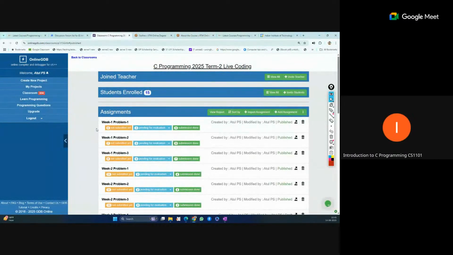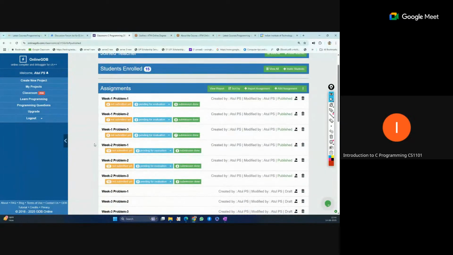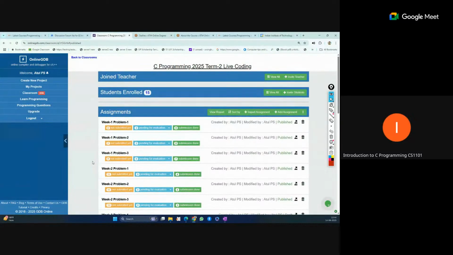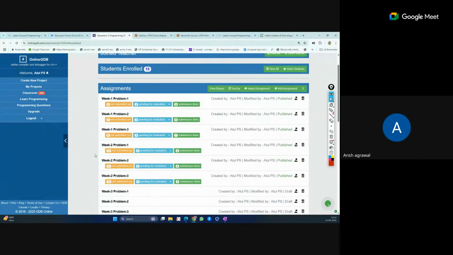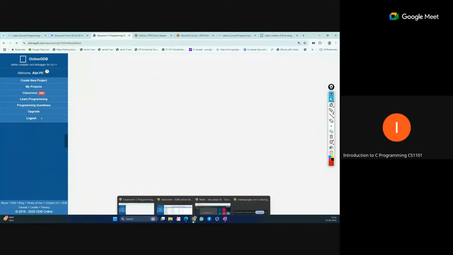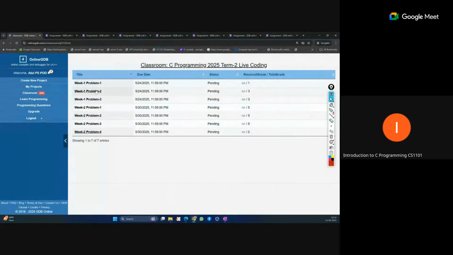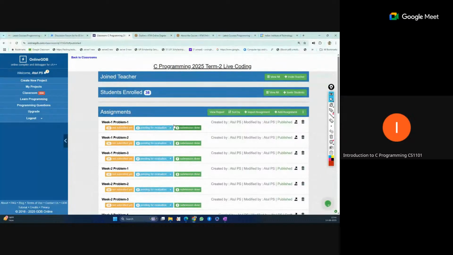Actually, we can see the status. We can see the submission by this portal at the current time, so because of that, we are using it for this session. Once you register, you will see this type of interface. Only these problems will be visible to you. So everyone open this.